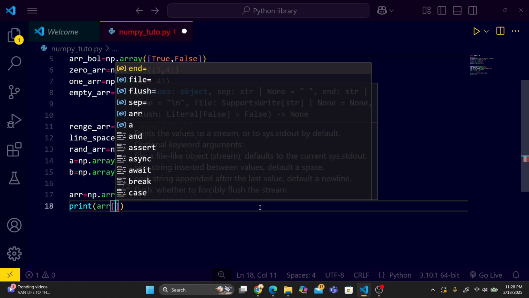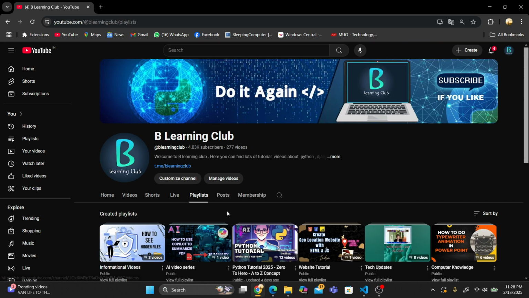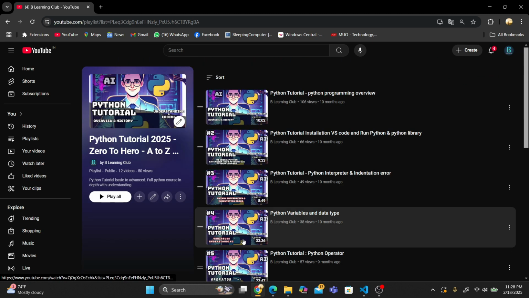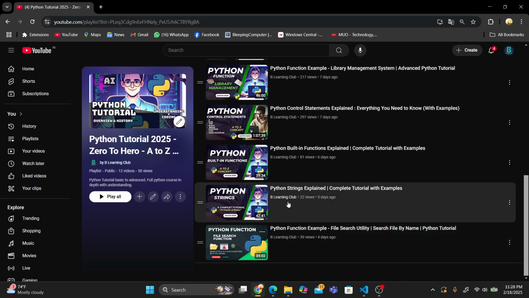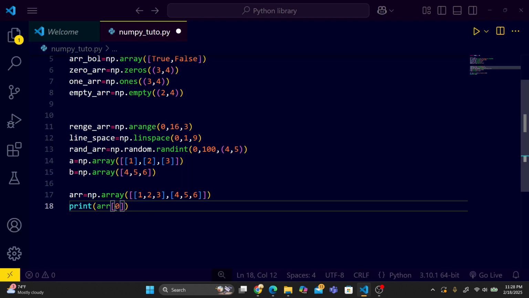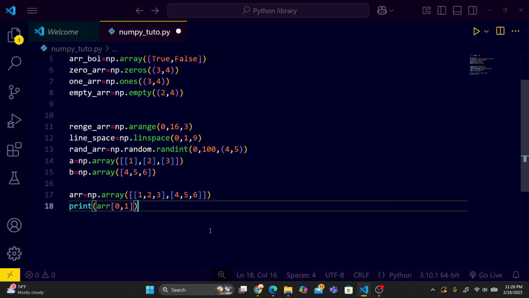Now use slicing as it is used in a string. I already uploaded the string tutorial, just go to the Python full playlist and you can see string explained. Inside the string video I explained this slicing. So arr, and how many elements do I want? Row is 0 and column will be 1 for this array.